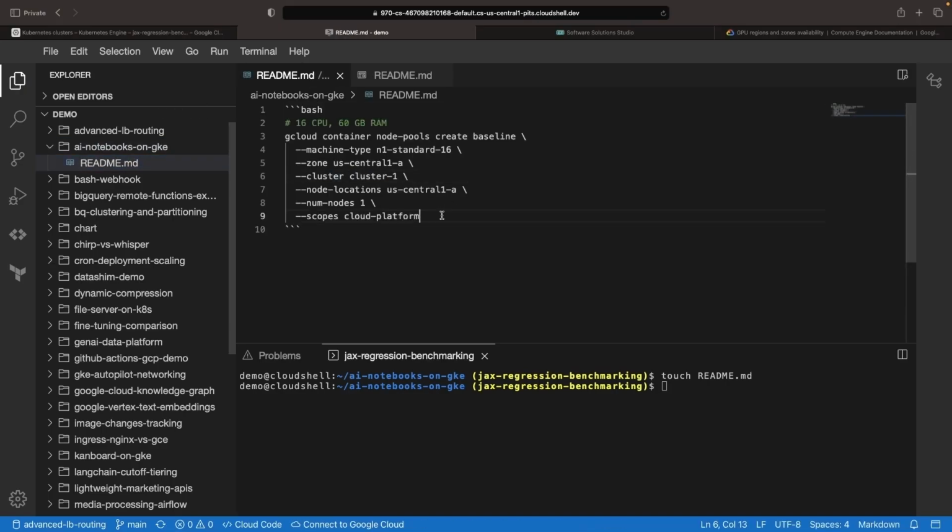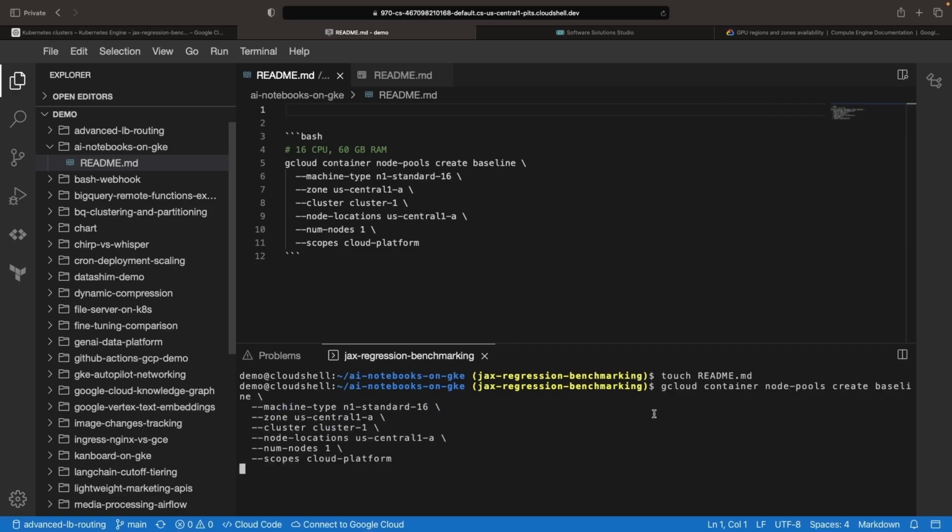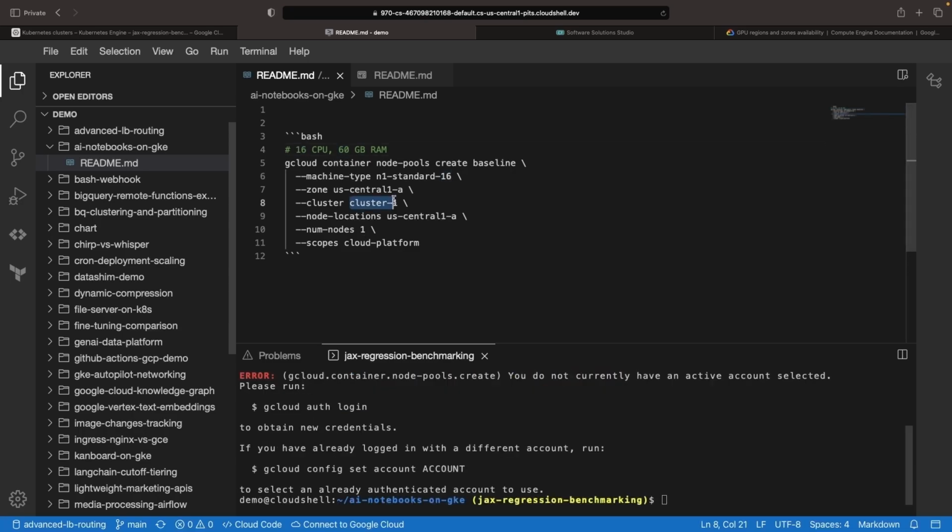Let's start off by creating a baseline node pool for our notebook without any accelerators, and then we'll explore how to run the notebook on that and test out performance. The command here is just creating a node pool with a single node with the machine type of N1 standard 16, which is 16 cores of CPU and 60 gigabytes of RAM. We're attaching that to our cluster and then specifying a node location.